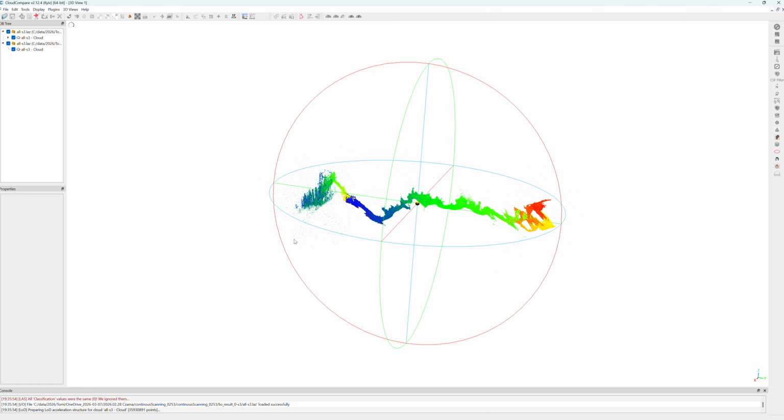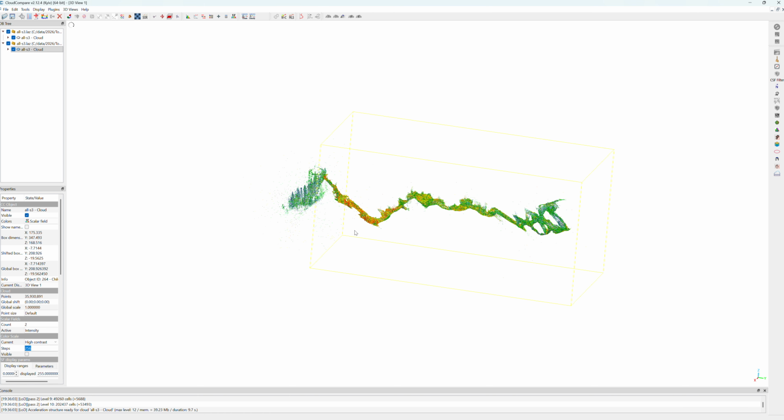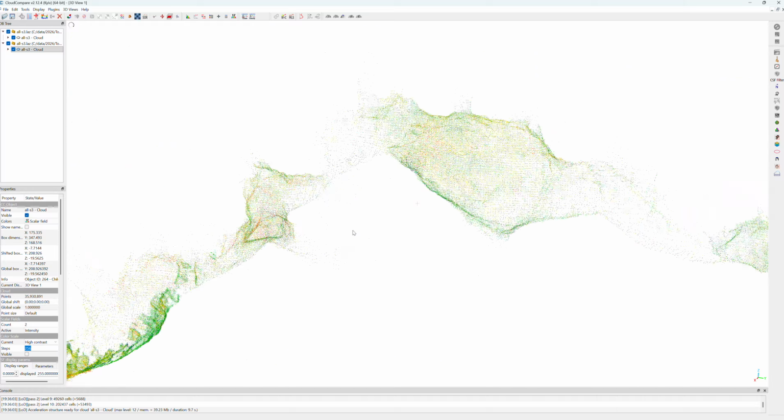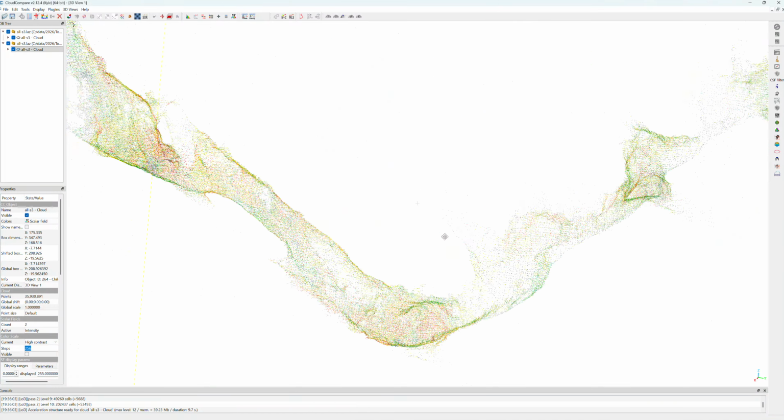Okay, so we have a very nice one. Let's change the color to high intensity. Let's change color to high intensity, high contrast, and you can see that the cave is very well reconstructed, and you can do this on your own.